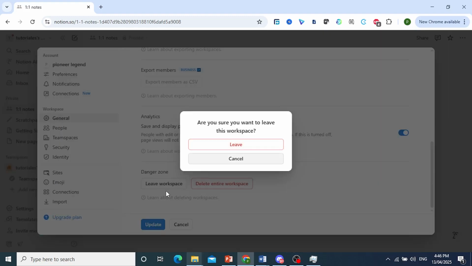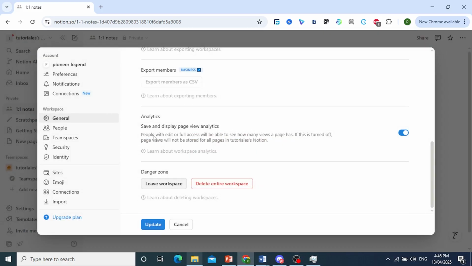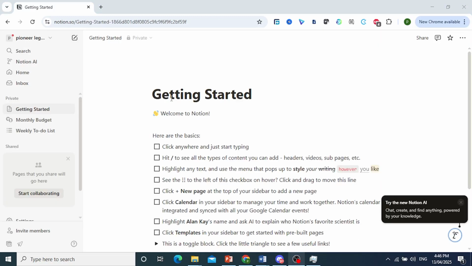All you need to do is go ahead and click on this. It will give you your prompt. You just have to confirm that you want to leave. So click on leave again. And here we go. In a few seconds, we would have left right here. And here we go. Let me show you.